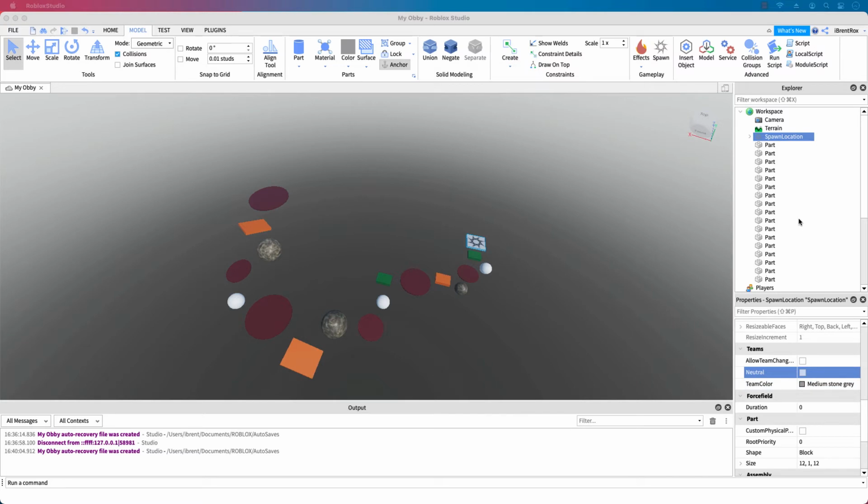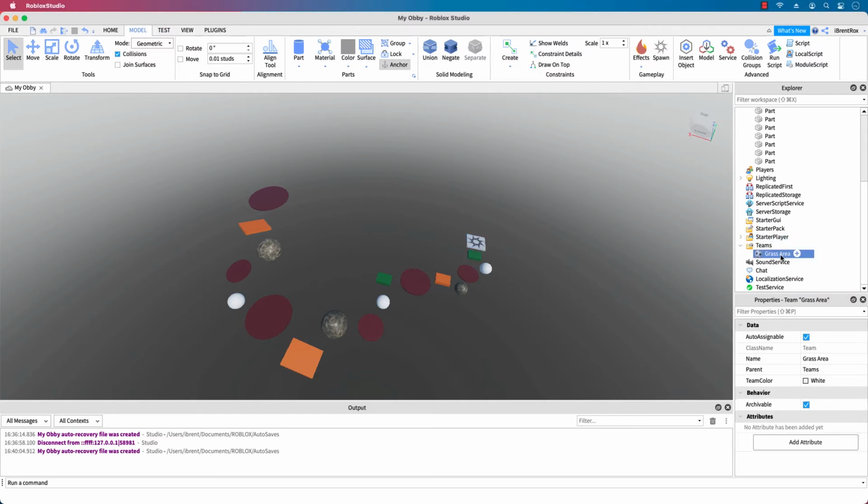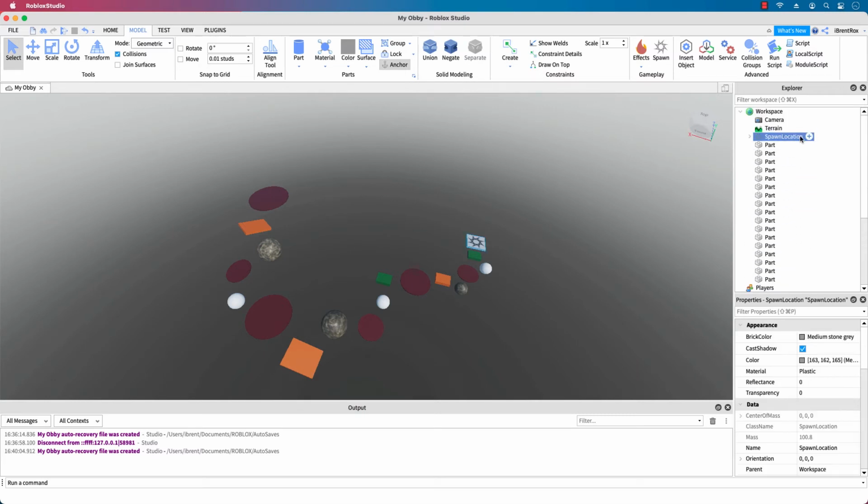So now that we've got our spawn location set up so that it won't randomly allow any team, what we want to do is associate the team, this new one, this area, this team name, with this first spawn location. And to do that, we have a reference to a team color. And the team color has to match.